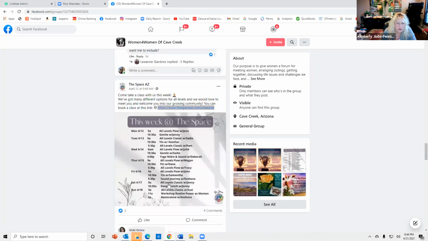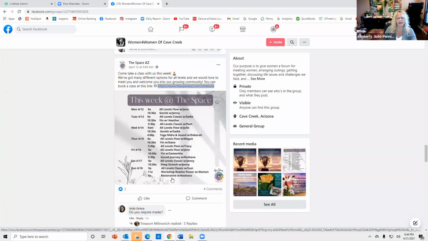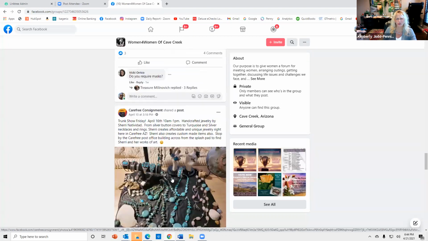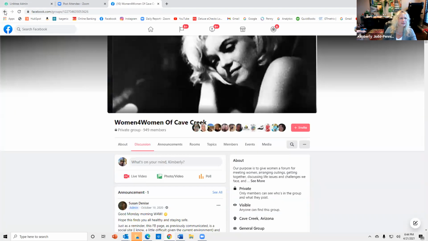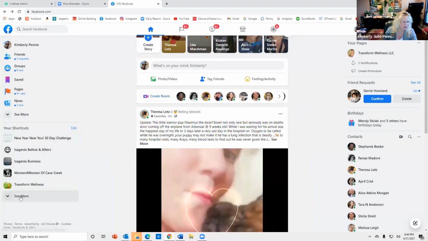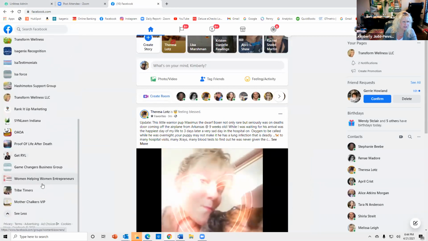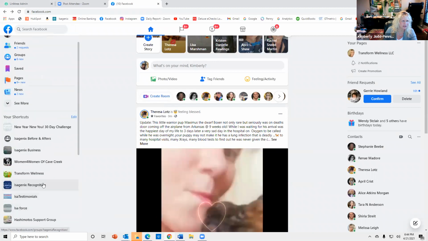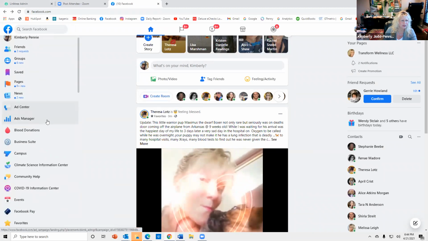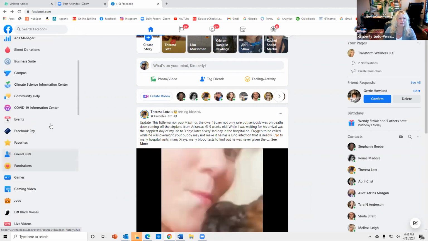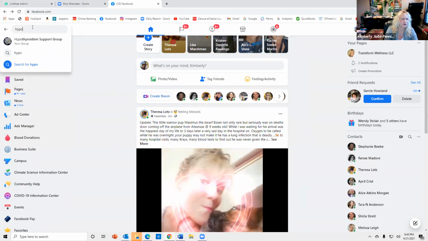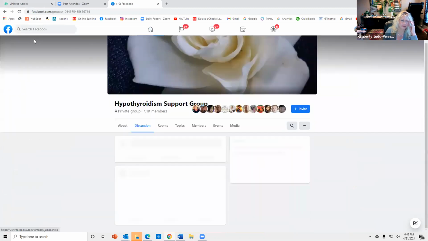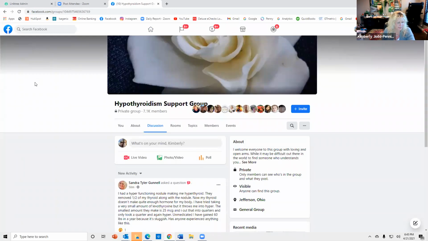So you find a way. You can go into a weight loss group, and if somebody is complaining, I do a lot in my hypothyroid groups. I don't know why they aren't showing. I guess it doesn't show them all on the computer. That's weird. So let me type in hypothyroid. Here we go. Hypothyroidism support group. This is another group I'm in.